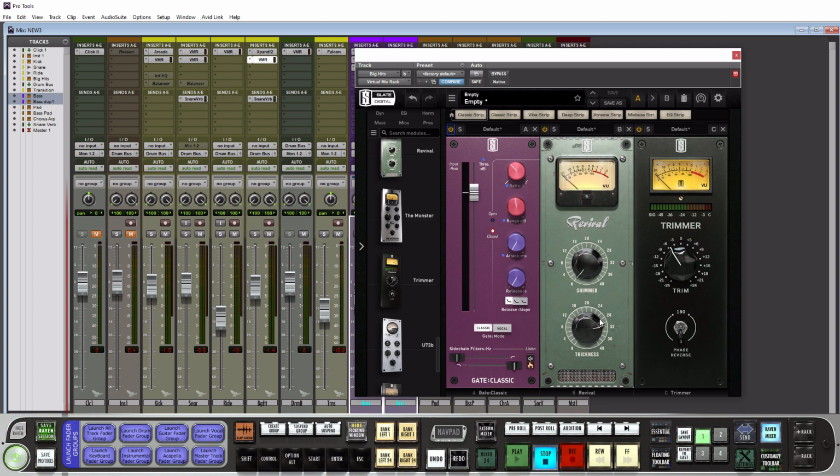And when you saw I adjusted the shimmer all the way up, nothing happened, because the sound really doesn't have any high frequencies in it. I do think there is some further work that this sound needs, and maybe we'll make some adjustments to it later in this tutorial to get it where it needs to be. But I think for now that's pretty good. And so yeah, that's the Revival module. Let's move on to our next module, the Monster.